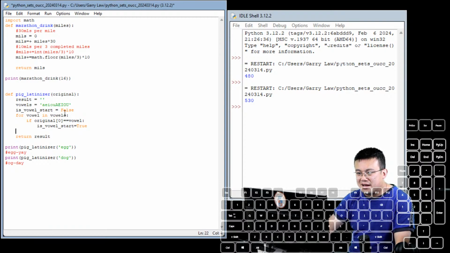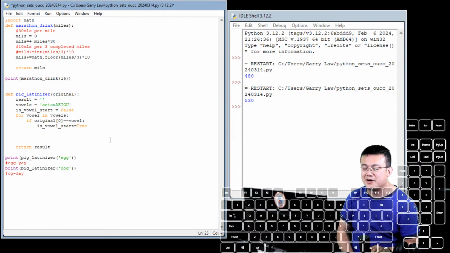So for val in vals means that every item in this string turns into val. In the first loop, val equals A. Second loop, it equals E, I, O, U, then capital A, E, I, O, U. And then if original[0] equals val, that means that if the first letter of original is equal to val, then I set is_val_start equals true. Now we can find if our original starts with a vowel or a consonant.